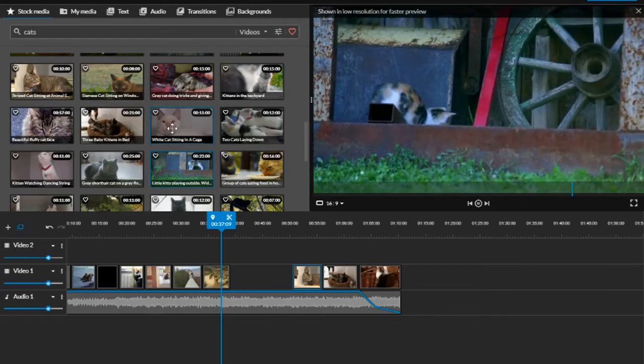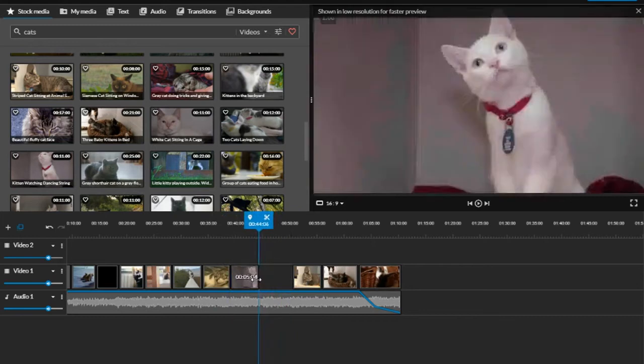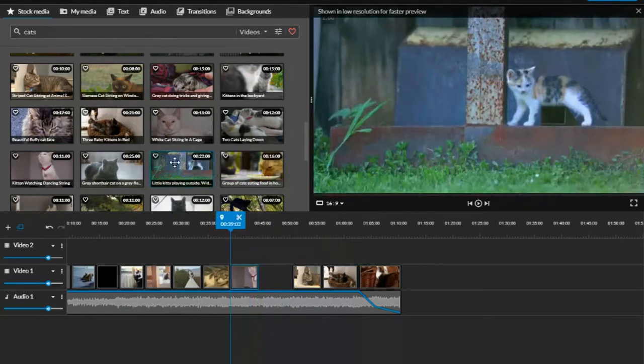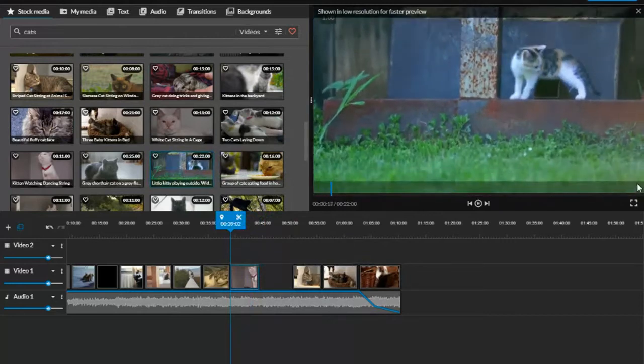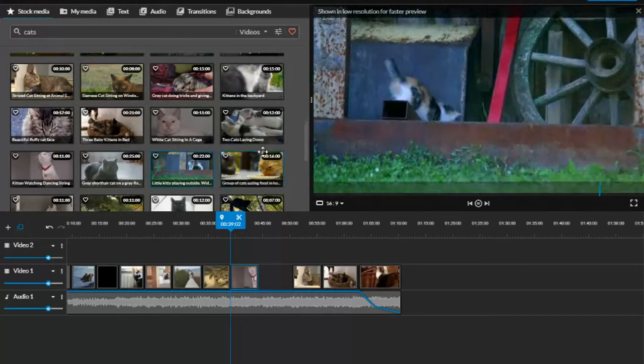Okay, a couple other things. I'm almost done with building my cats. I can bring this in here. And for this last one that I wanted, it's too long. There's a couple of things I can do. I can click on it and actually, I can't on this one because it's stock.